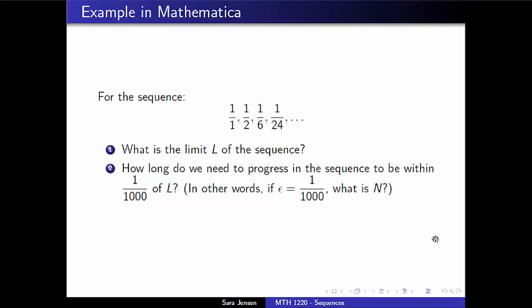So let's take as an example one of the sequences we've been dealing with in these videos, the sequence of 1 over n factorial: 1, 1/2, 1/6, 1/24. The next one would be 1 over 120. First of all, what is the limit of that sequence? We've said it out loud before, but we'll go over a little bit of why.